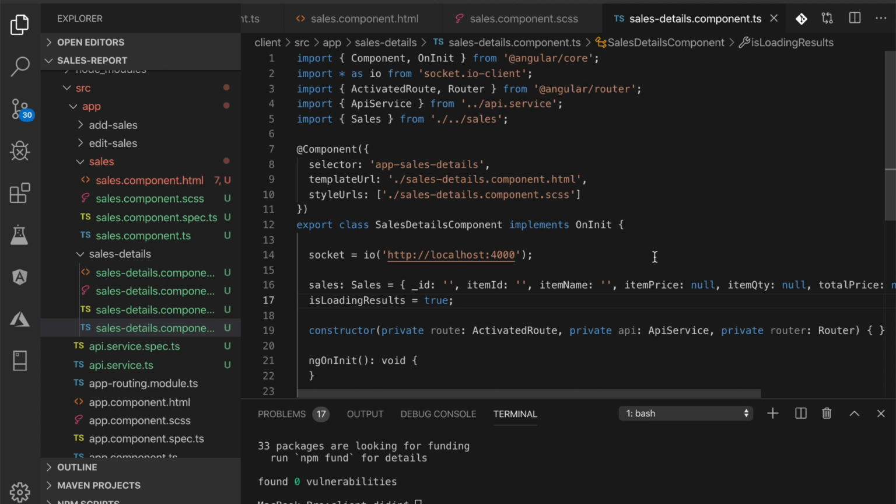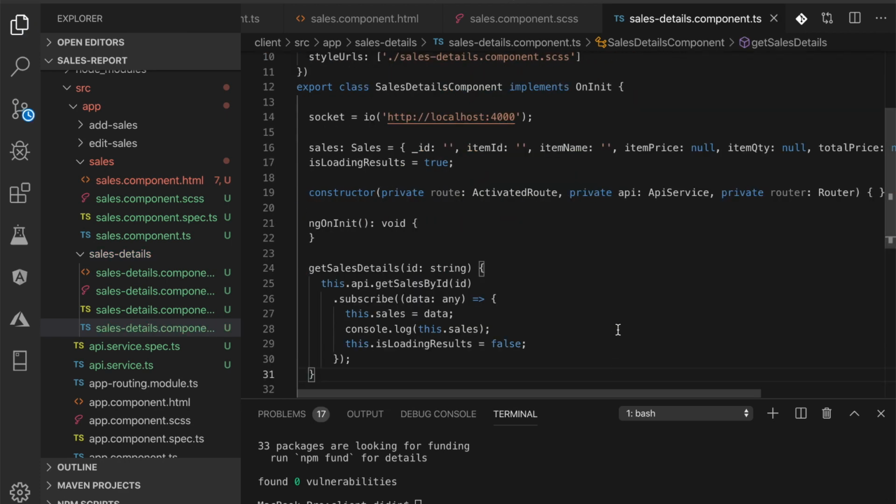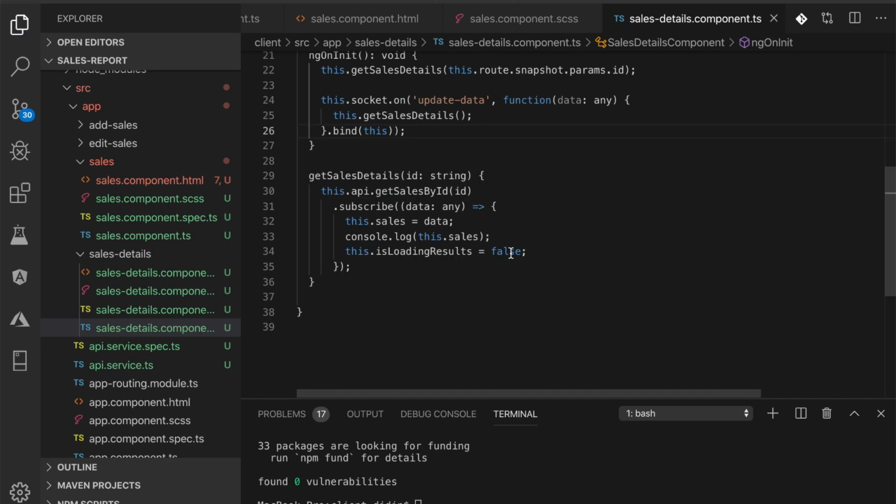Add the functions for getting sales data from the API. Call those functions when the component is initiated. Also add the socket.io listener to listen to the data changes. Add these functions to delete the data and then emit a message to the socket.io.